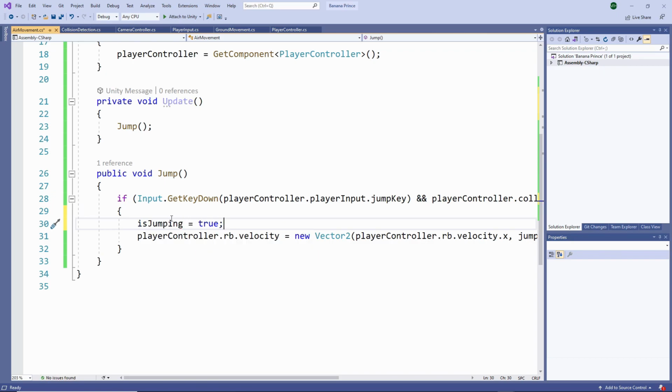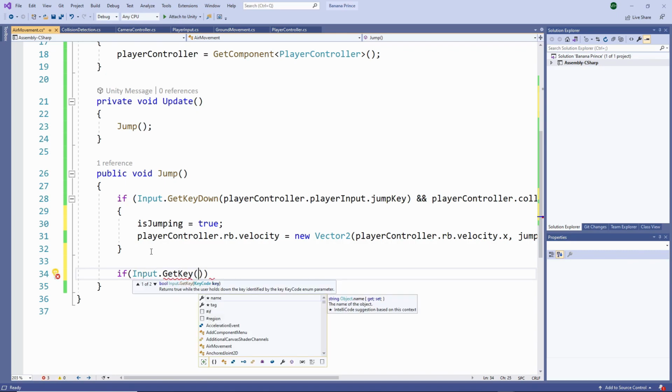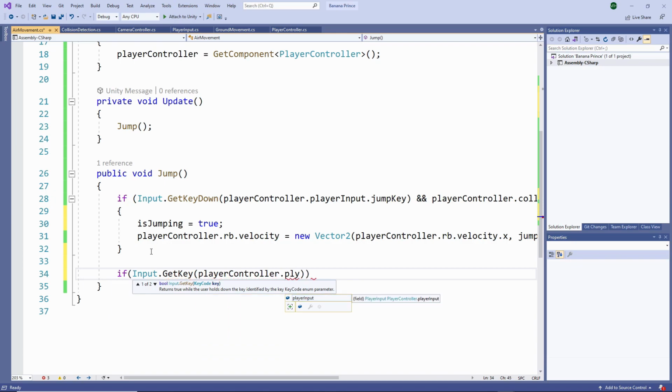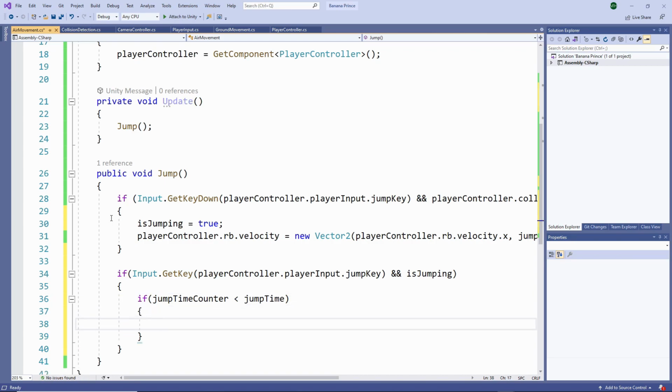Alright, and then let's check if the jump input is held and if the player is jumping. So if Input.GetKey, and we pass our jump key, so playerController.playerInput.jumpKey, and also the player should be jumping. So here we check if the jump time counter is still less than the jump time. So in that case, we keep incrementing it by writing jumpTimeCounter += Time.deltaTime. And our rigidbody velocity will be equal to the jump force. So let's copy this and paste it here.